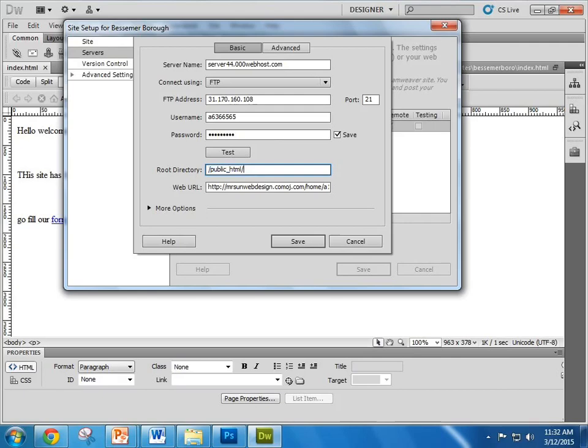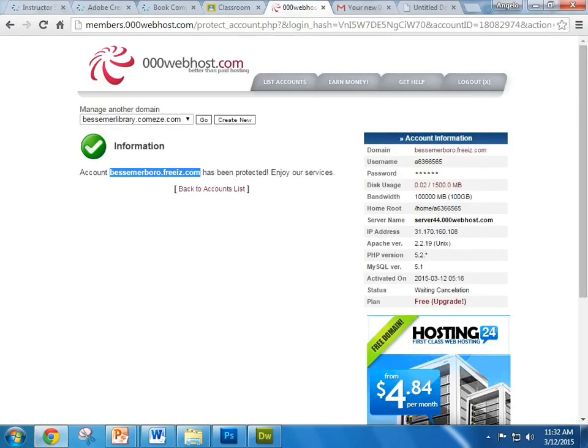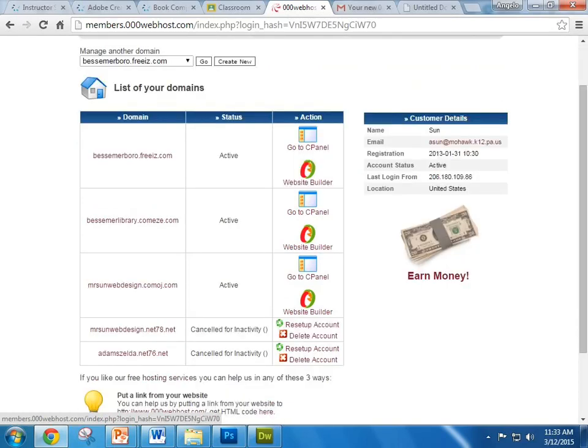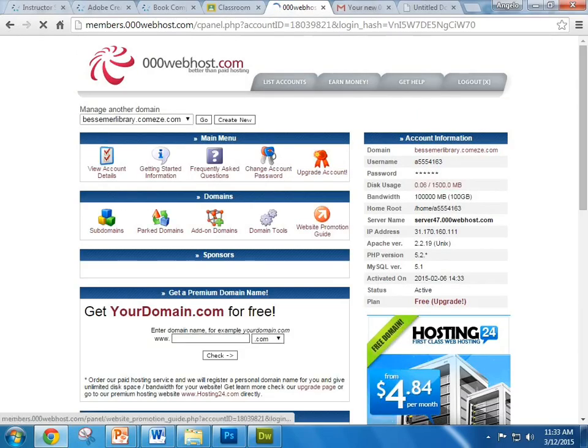Your remote folder, the root folder for your website, if you did it the same way I did, would probably be public_HTML. And you have to have it this way. If you put the right username, which you notice is not the same username that you use to log on to webhost.com. Every single domain that you have under the same account is going to have its own username and password. So if I went to the library one, you're going to see that the username is one and the password is another one.